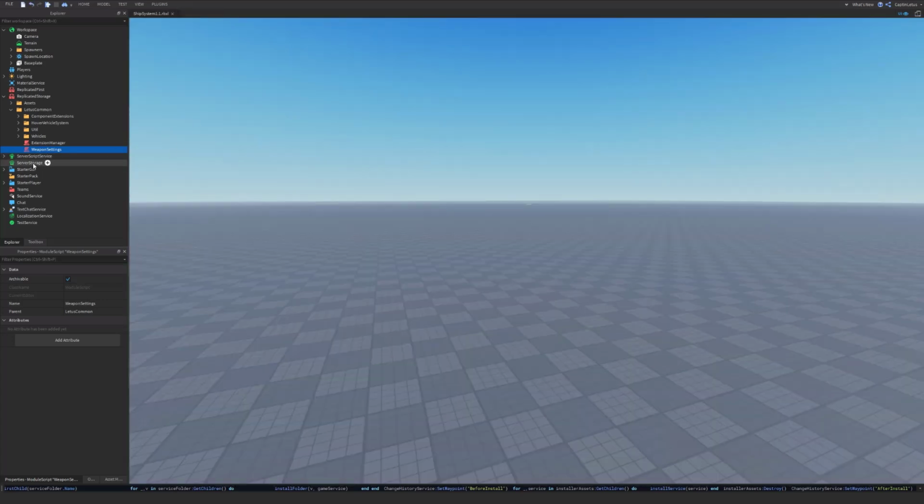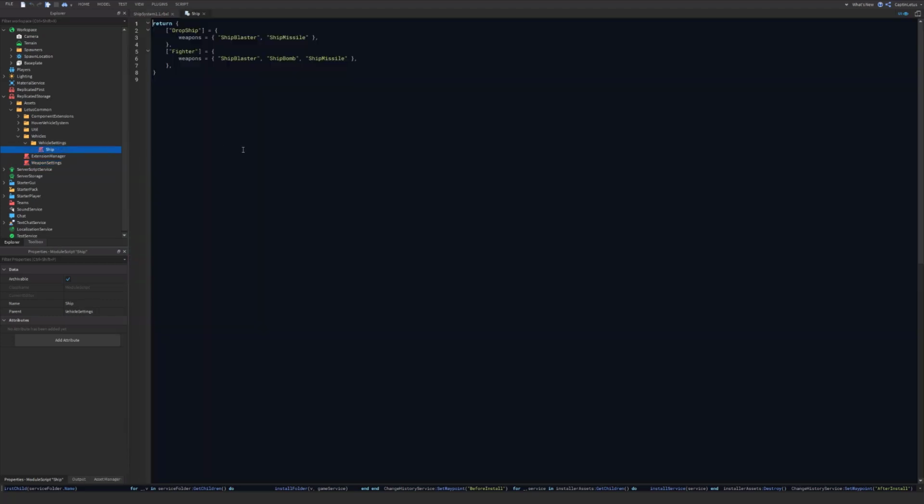To determine which ships get which weapons, if you come up here to vehicles and then go into vehicle settings, come into ship. This will determine which ships can use which weapons. Here we can see that we've set drop ship to use ship blaster and ship missile, and fighter can use ship blaster, ship bomb, and ship missile. The order that we set these in is the order that it will appear on the UI. So the first place will be ship blaster, second will be ship bomb, third will be ship missile. If you want to edit that order, you can edit it in this script here.